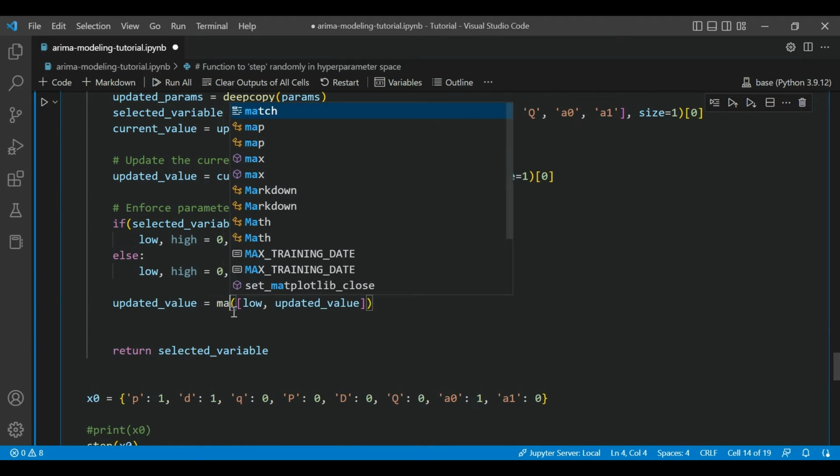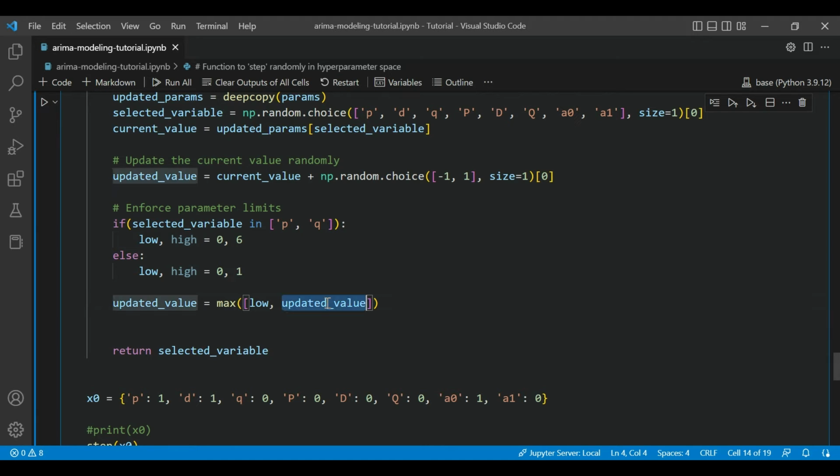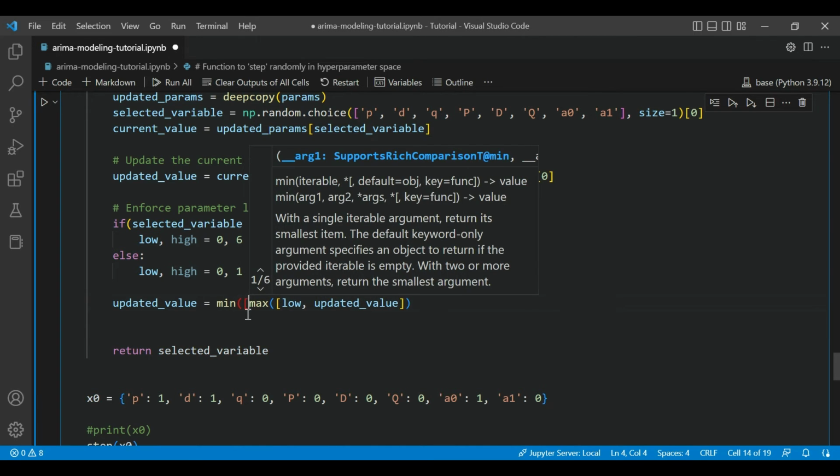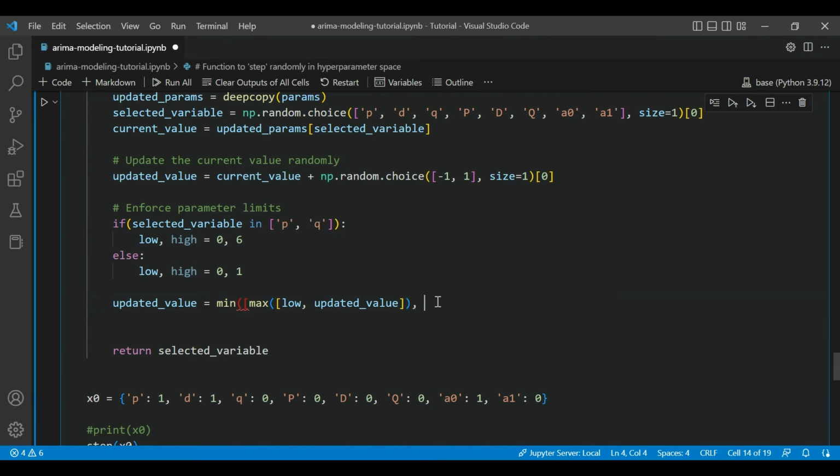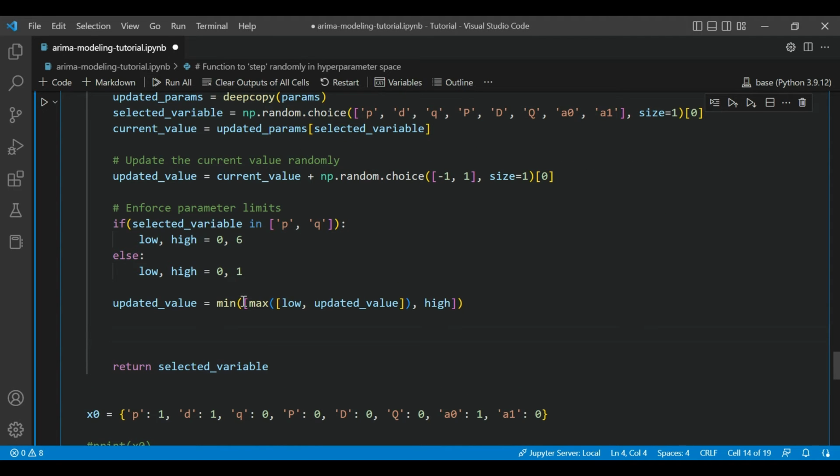I did it backwards. Sorry. This should be max. So if the updated value is larger than the low, we take the updated value. If the updated value is smaller than the low, we take the low because it's going to be the maximum, and therefore we never get a value under the low. And likewise, we're going to sandwich this in a min, a high, which basically says we're either going to take the high or something smaller than it. We're never going to take anything larger than high. So that's exactly what we want.